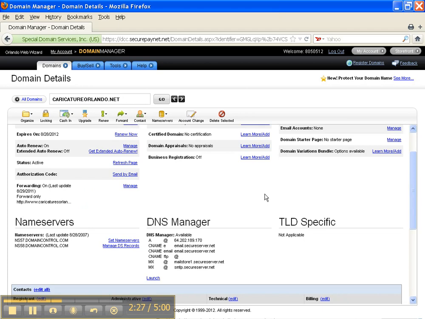After you click the OK button, you will need to wait 24 to 48 hours for it to resolve through the worldwide network. If you're working on a project, make sure you set this in advance so that you're ready. This is the end of the tutorial. Thank you.